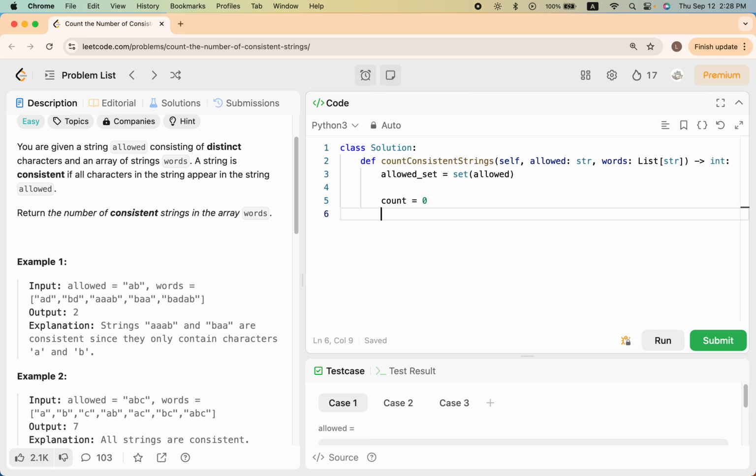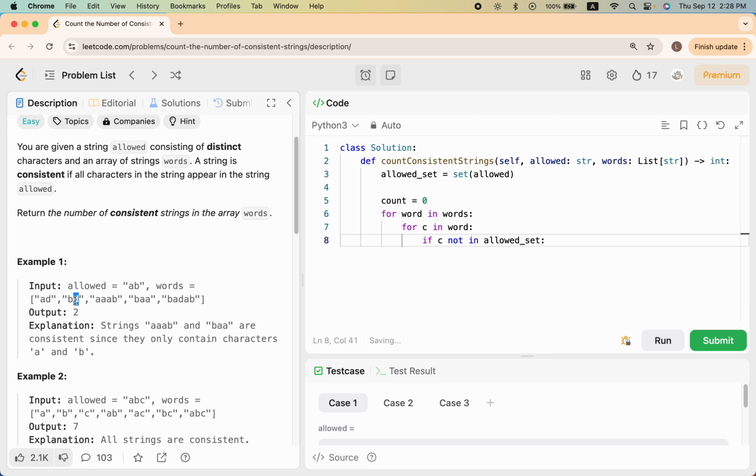Then we can just go ahead with for word in words. So we're taking out each word, and then we're taking out each character of the word. If the character is not in the allowed set, for example you see D is not in the allowed set, then you just want to break.